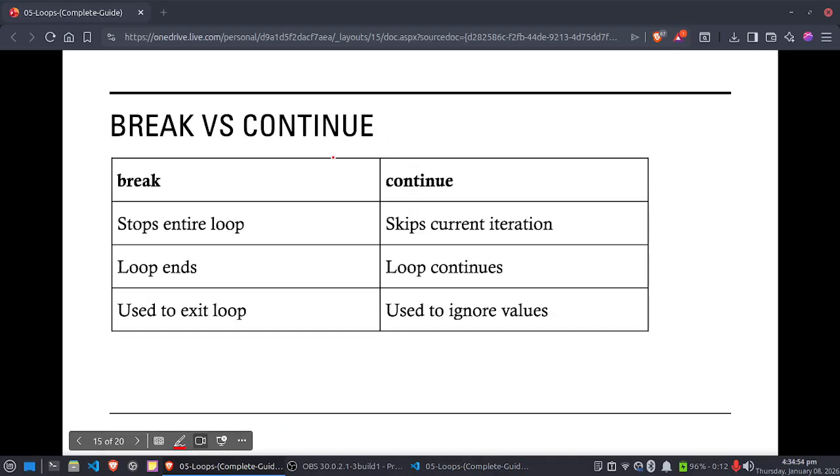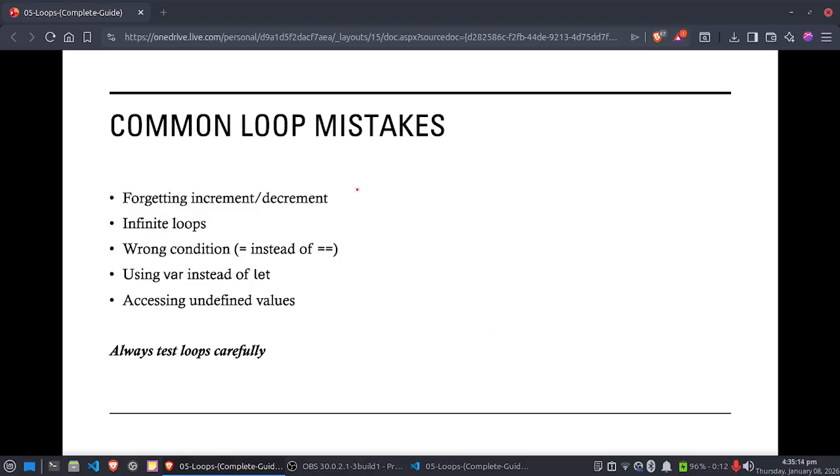So break versus continue. Break stops the entire loop and exits when the break situation comes. Continue skips the current iteration, and the loop continues. It is used just to ignore the value here.